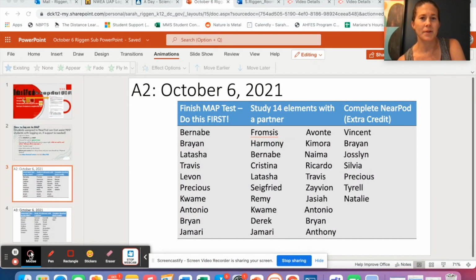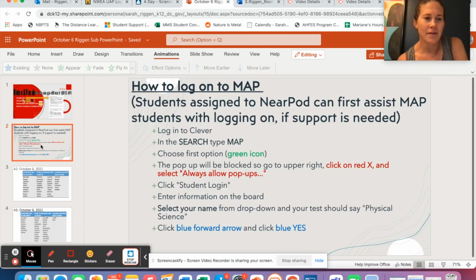For the remainder of class, we'll have 3 different things going on. The first is if you are in this first column, it's time to finish the MAP test. So, quick reminder that the way that you get onto MAP is by logging into Clever, and then in the search, type MAP, choose that first green icon that says MAP, and then a pop-up's going to come up in the upper right. Click on it and always allow pop-ups from that site.